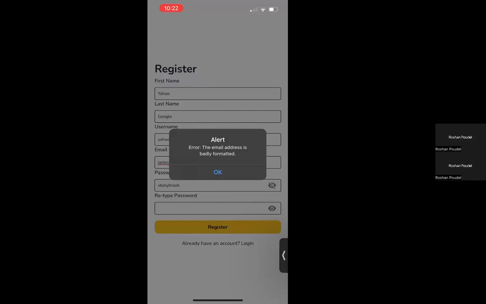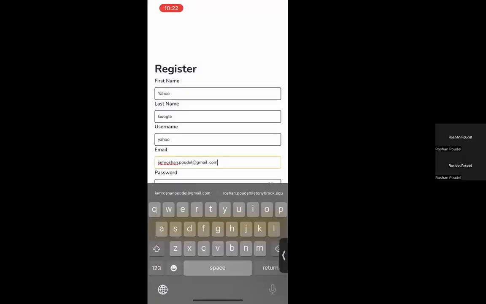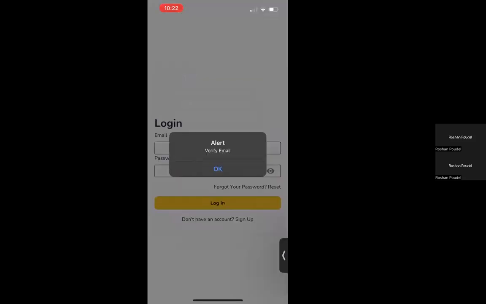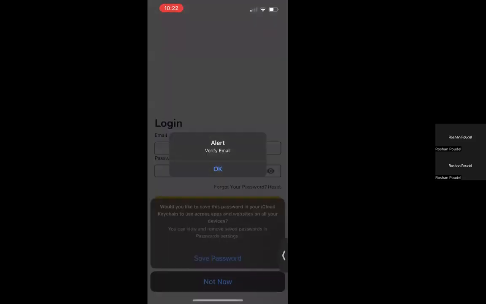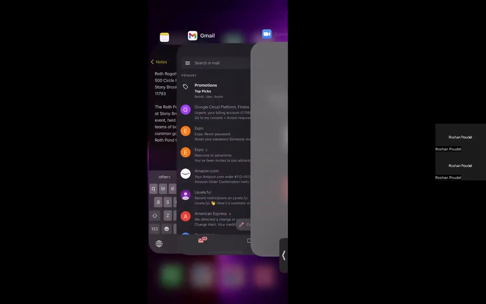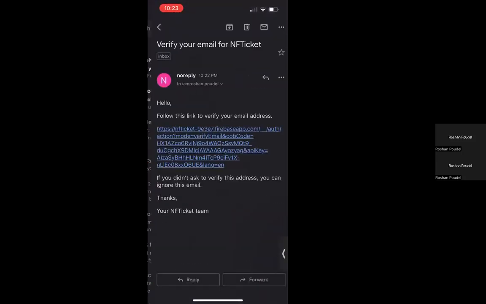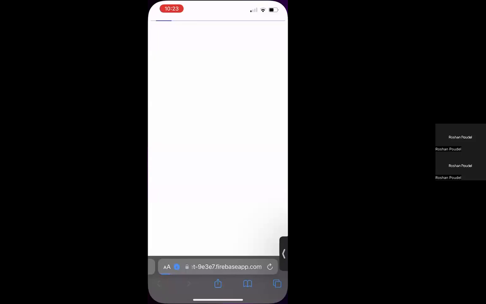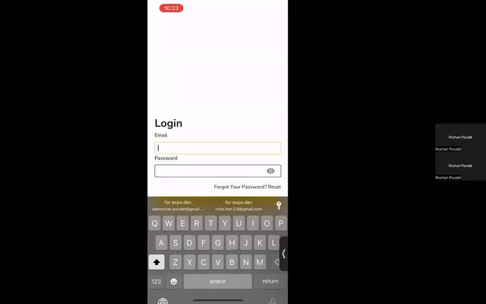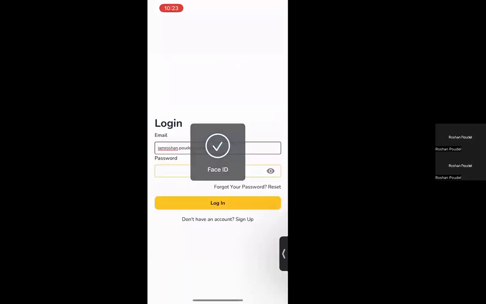It says the email is badly formatted, so I might have some space here. Let me just delete that. gmail.com. Okay, so now I click on register and it asks me to verify the email. So I'll go to my Gmail here. I seem to have received an email to verify. Click on the link and it says my email has been verified. So now I can go back to the app and log in.